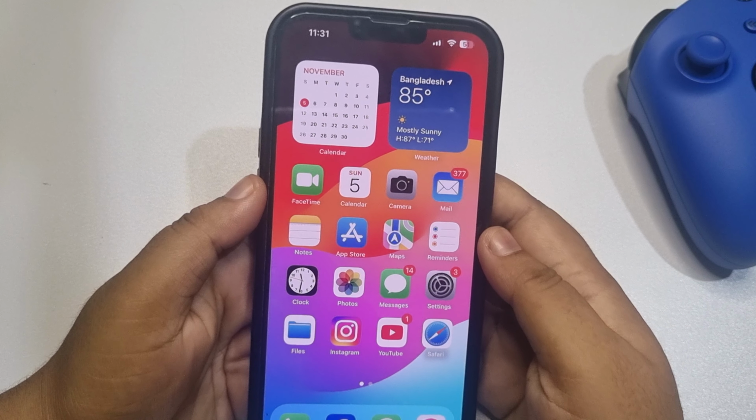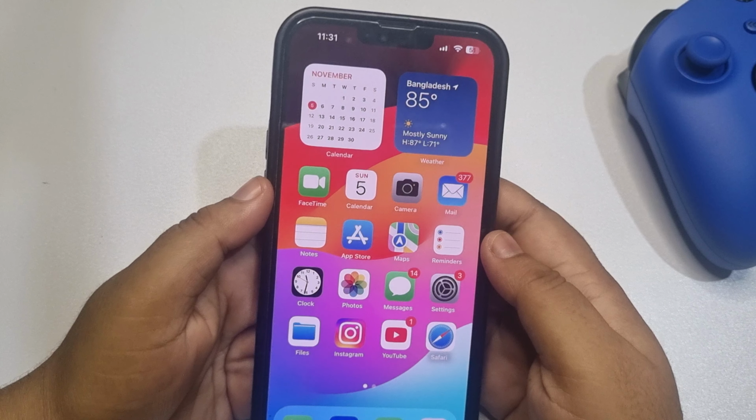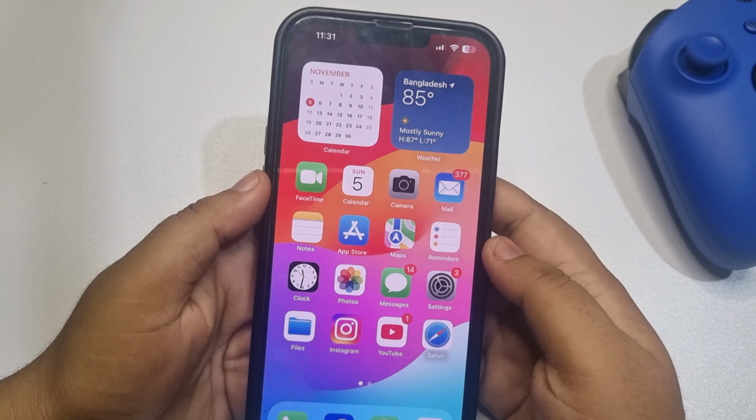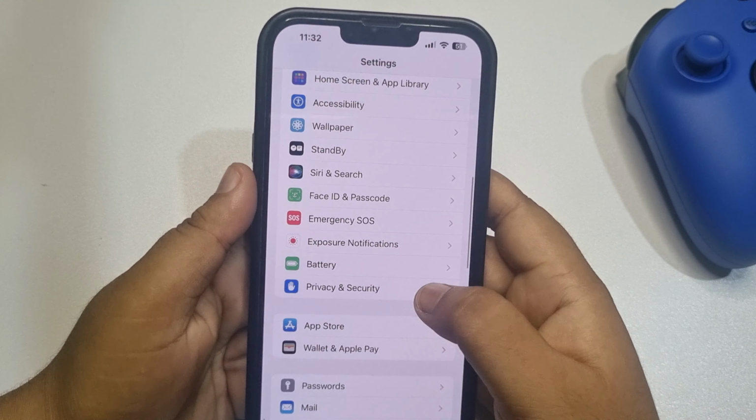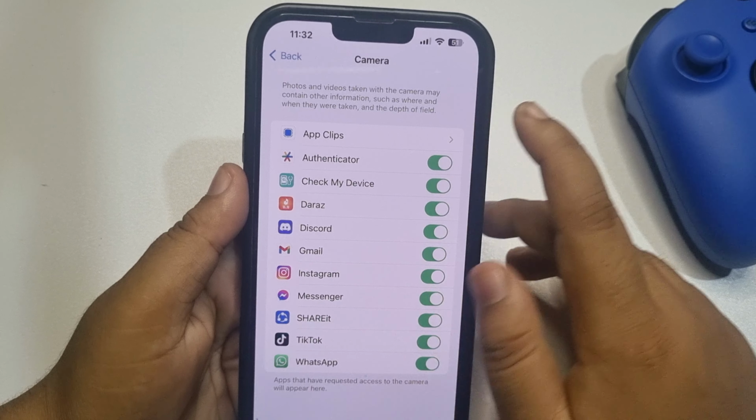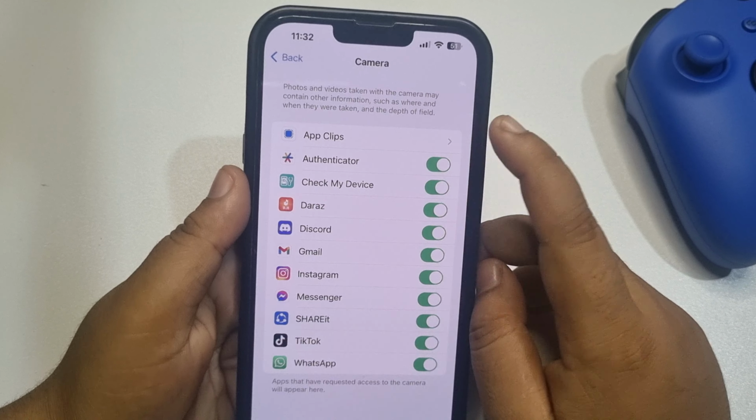This 5-minute solution will show you how to fix the iPhone camera not working issue after your last iOS update. Follow this easy, step-by-step guide to fix this camera not working issue.